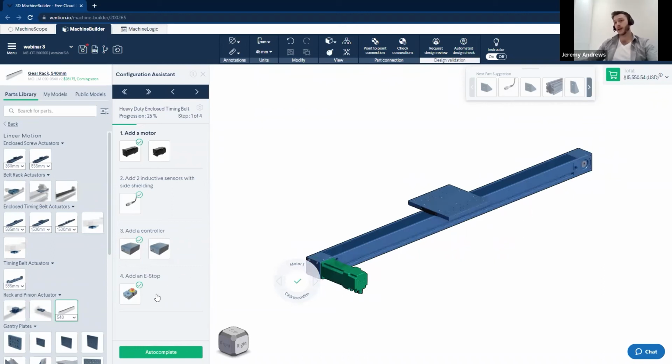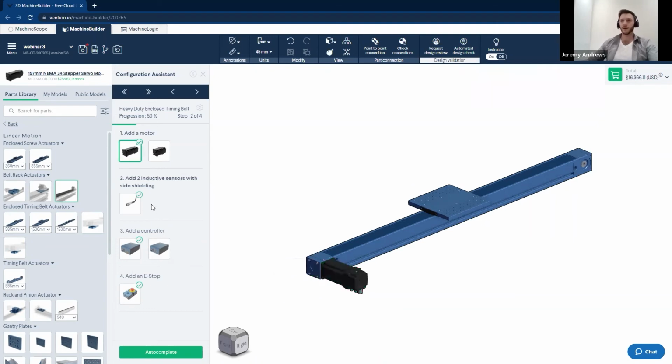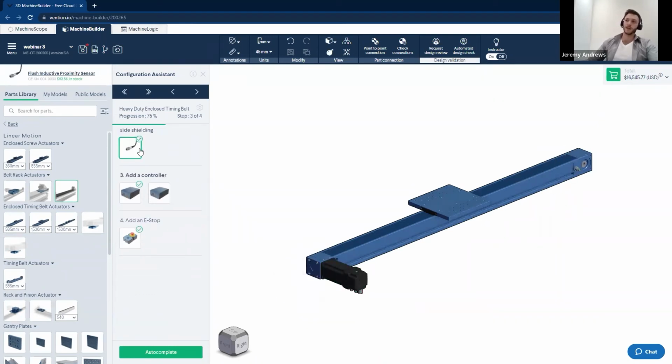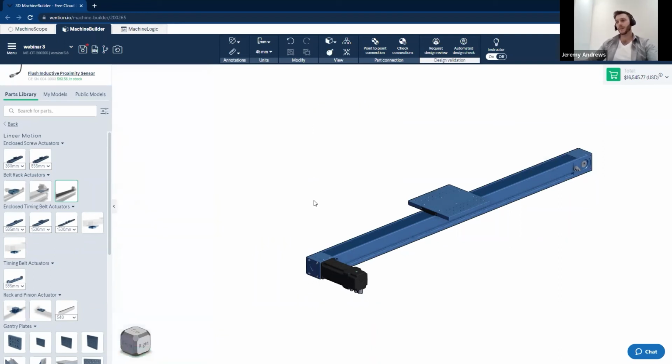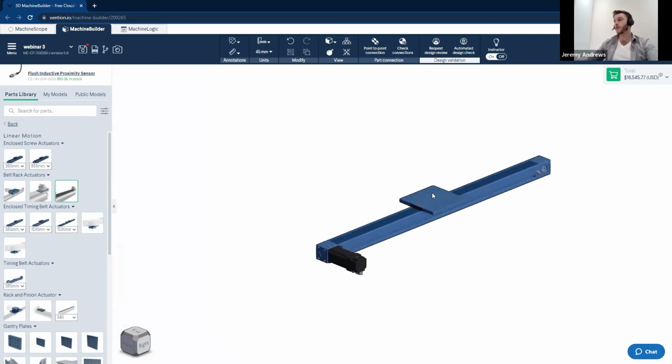So this is one of the simpler actuators, but for the more complex ones, say our rack and pinion system or the belt rack actuators that do require a bit of additional hardware, it really helps by walking you through the process that you need. In my case, since I am running a larger robot, I'll stick with a larger motor and automatically add the 2 sensors over here. Since I already have a machine motion controller as well as an e-stop in my design on the other range extender, I can leave them out and simply close the configuration with the X. If you'd like to bring the configuration assistant back up, you do have to reinsert a new actuator into your design, but it's really easy to do.